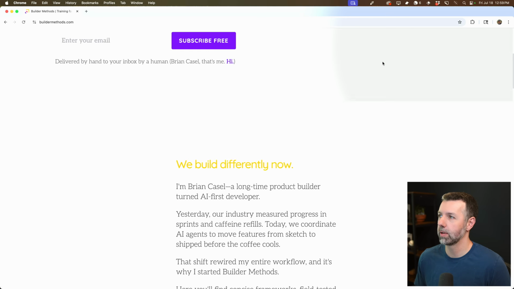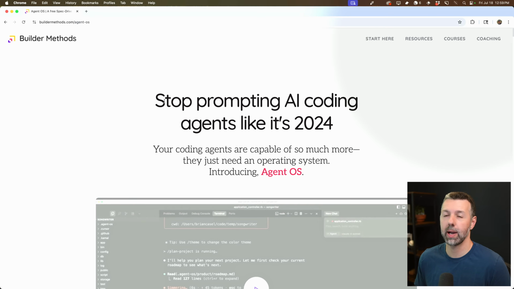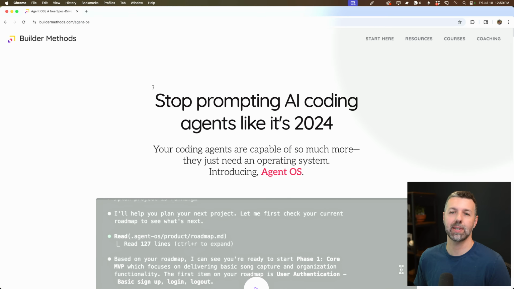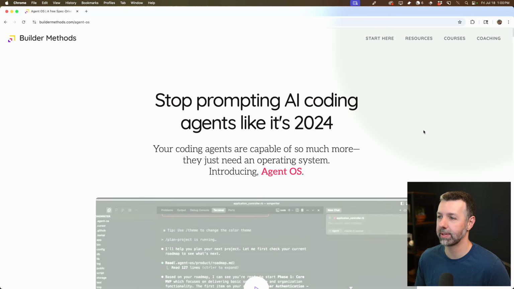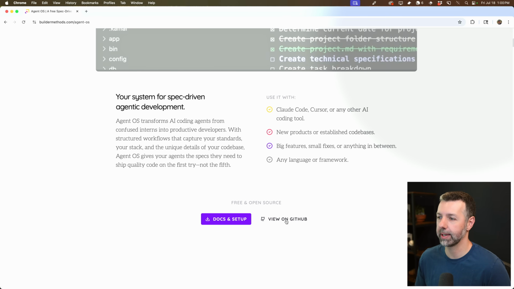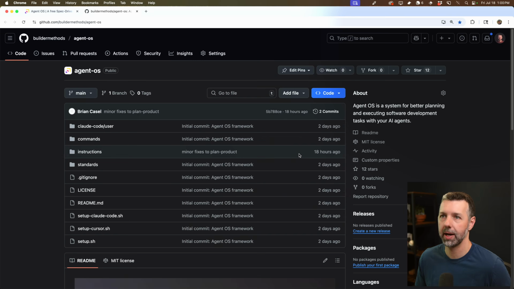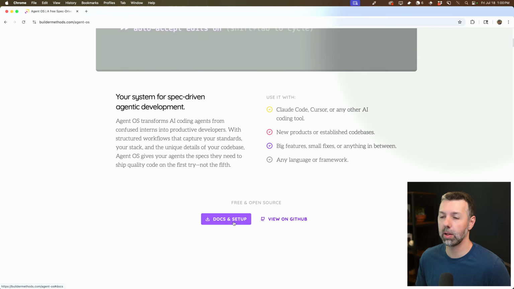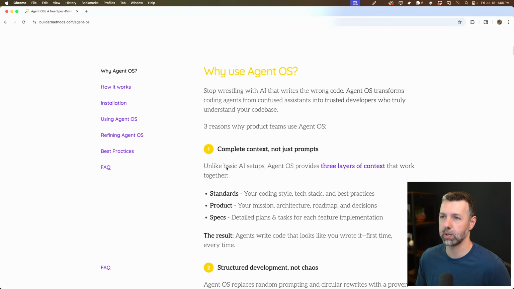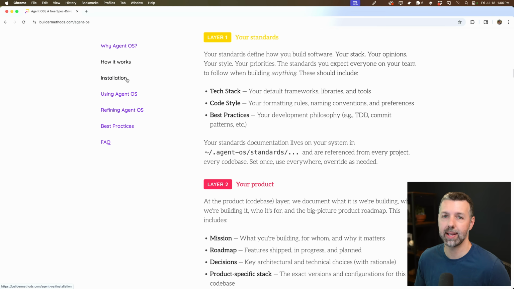So let's go ahead and get Agent OS installed, and I'll show you exactly how this works in a real project. So I'm going to head over to Builder Methods. Under Resources, I can go to Agent OS. That's at buildermethods.com/agentos. And this page has everything for Agent OS. So if I scroll down to here, I can get to the project on GitHub, and I can get to all of the docs and the setup instructions right here. But you'll want to go down to installation.